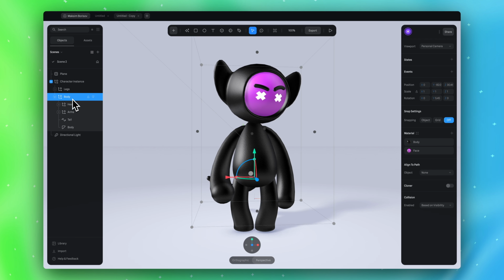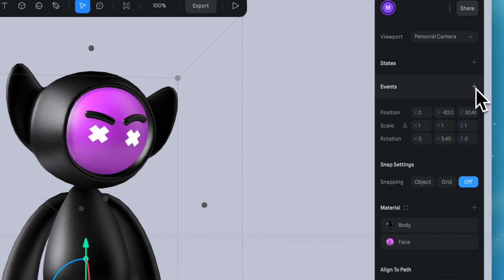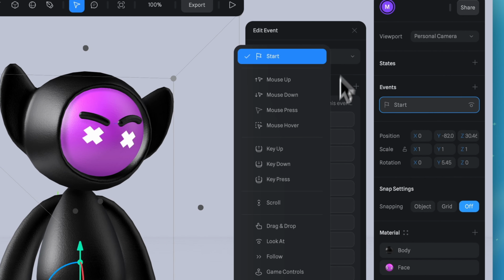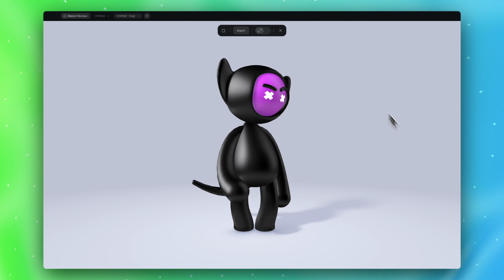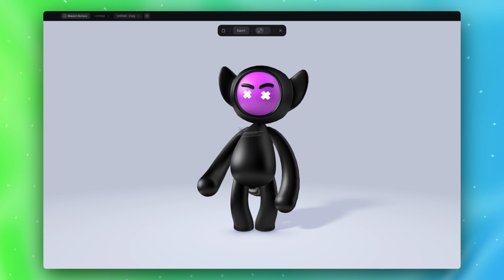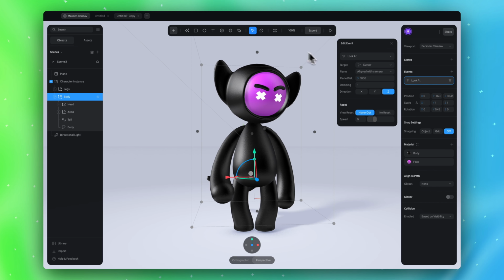I want this group and the objects inside to interact with the mouse, so the body will rotate according to the pointer position. To do that, I need to apply on this group a new event and select Look At. Only this one event already made our scene and object alive. That's so cool. But could be cooler.